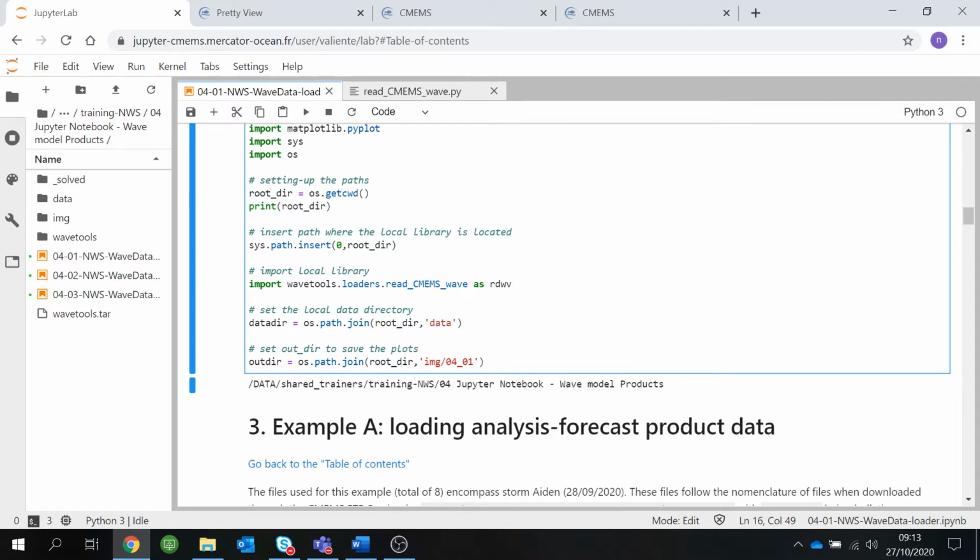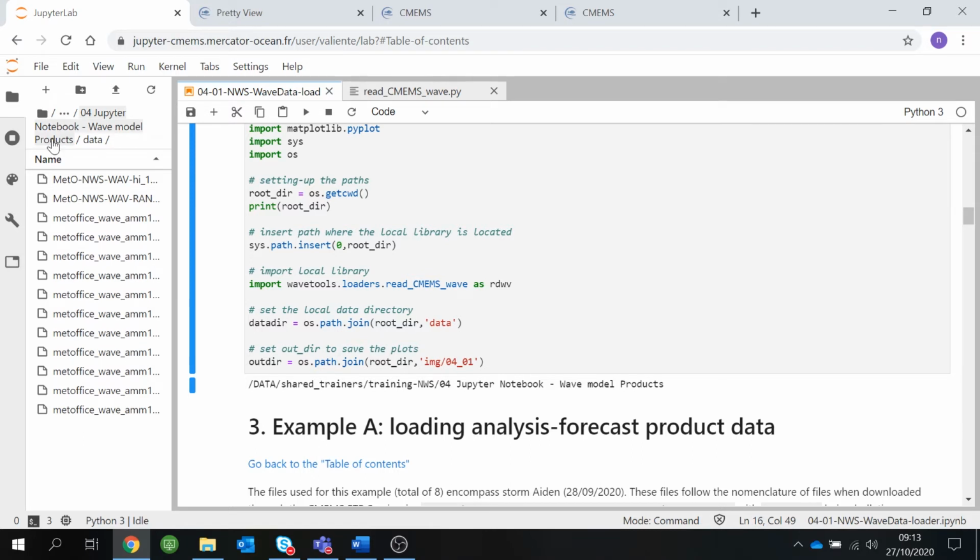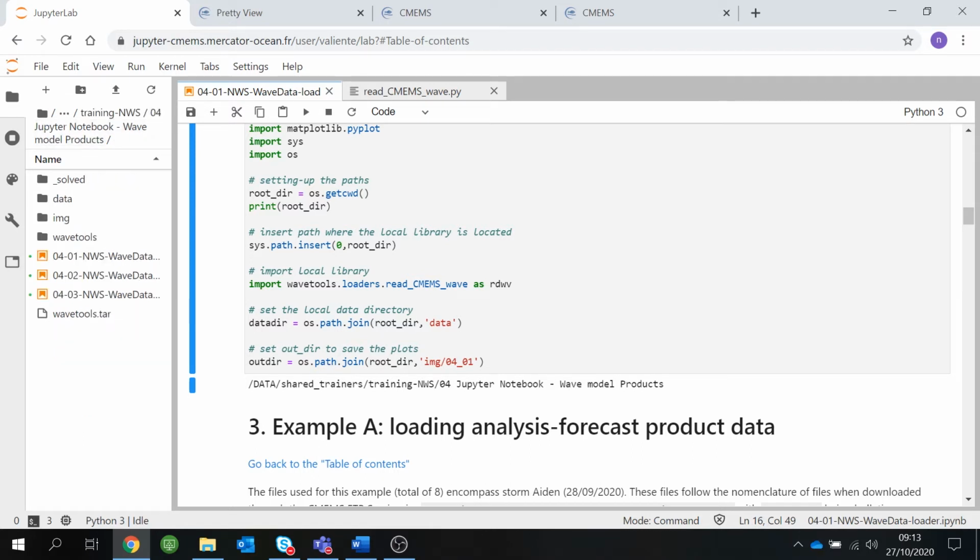We are going to set up our local data directory. All the data is in here, in data, obviously. And we are going to set up also our directory for all the plots we are going to generate. In this case, what we've done is, in image, you will have 4 different folders that correspond to each of the practical sessions.